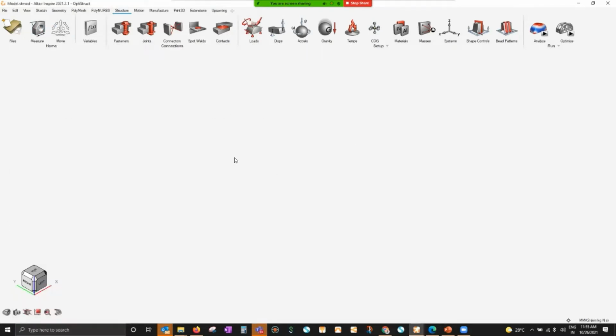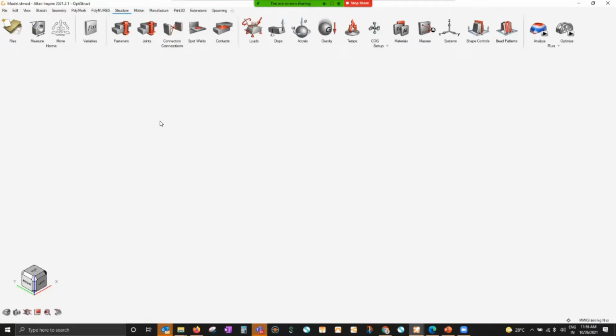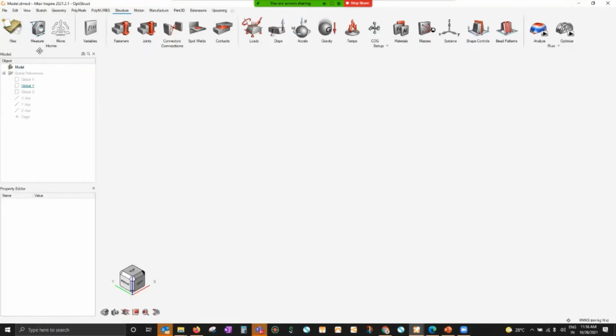I already opened it, and once you have opened it, you should see a GUI more or less the same. If not the same, then you may also see something like this as well. So both things are okay. And in case you don't have anything on the left hand side, please go to your view and click on model browser and property editor. So make these two windows appear over here, right?